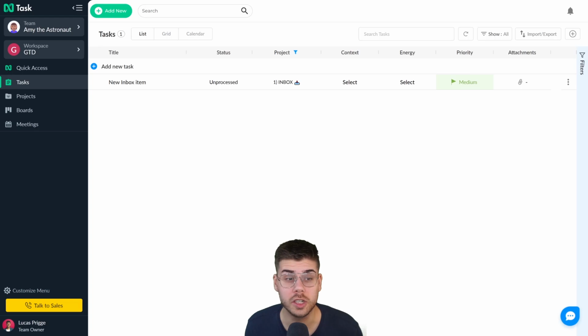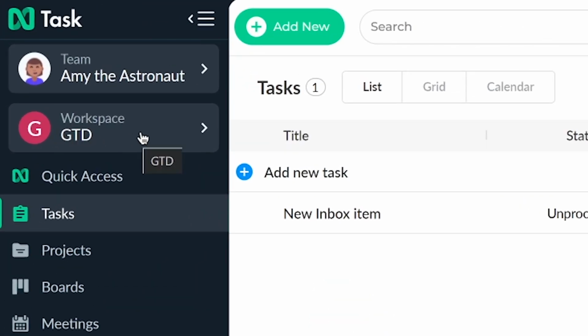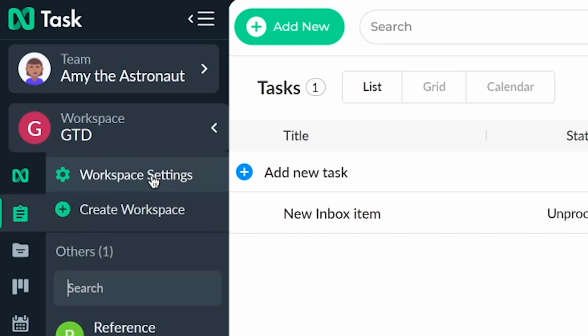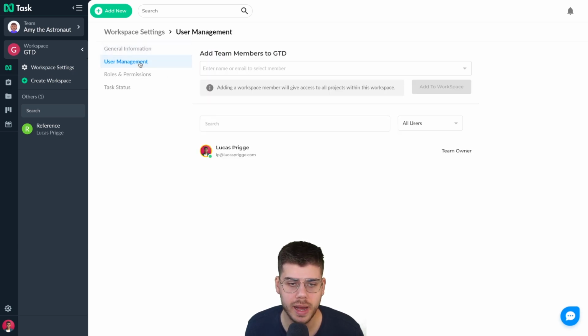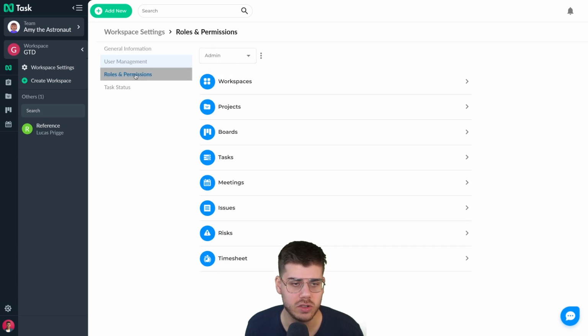Once you click on a workspace, you'll first be taken to the task view, but we'll actually want to click on the workspace on the left sidebar again and go to Workspace Settings. There's not much that you need to change here. You could actually add a specific picture for it if you want to. Under User Management, nothing has to change, and the same is true for roles and permissions, because by default, you're the admin. You have all the access you need.